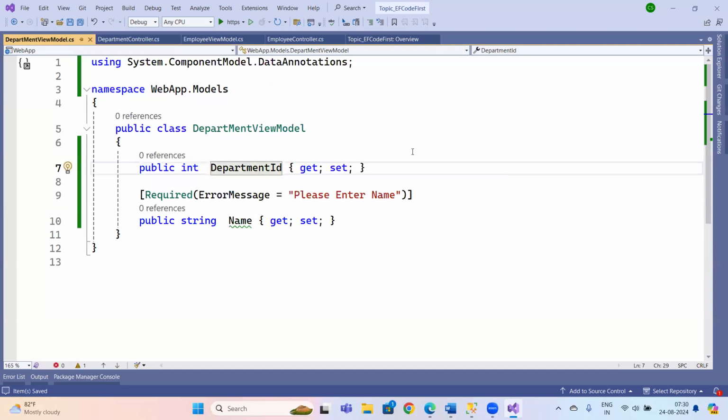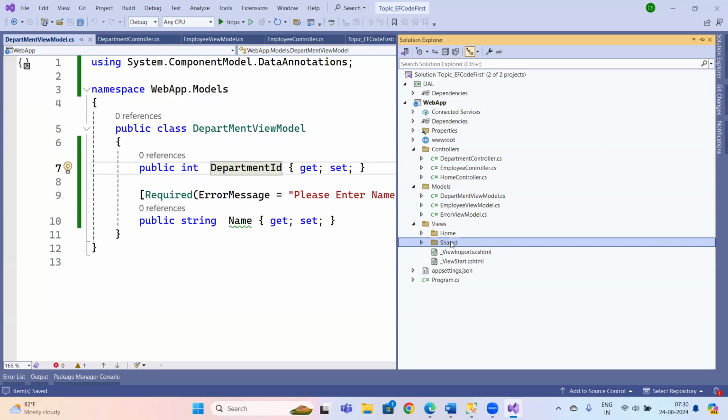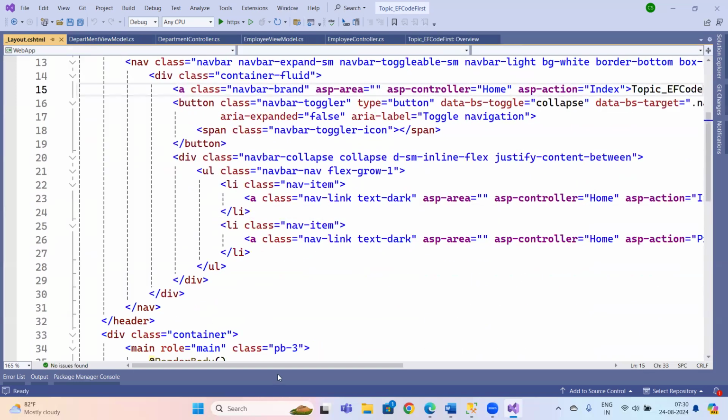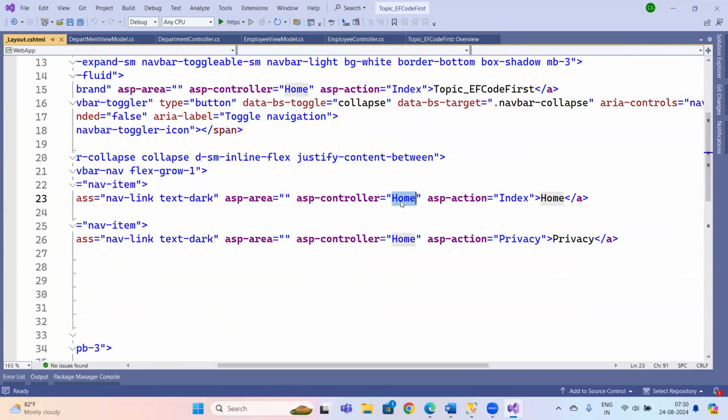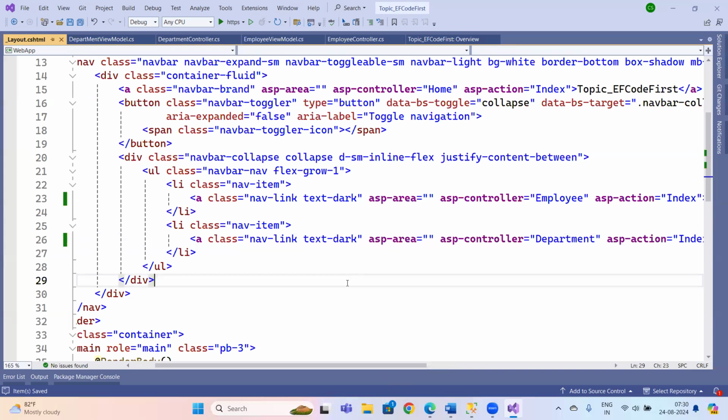And I have created two pages, department and employee. Then we add these pages in the menu list in the layout page. One is the employee controller, index, and one is the department controller, index.